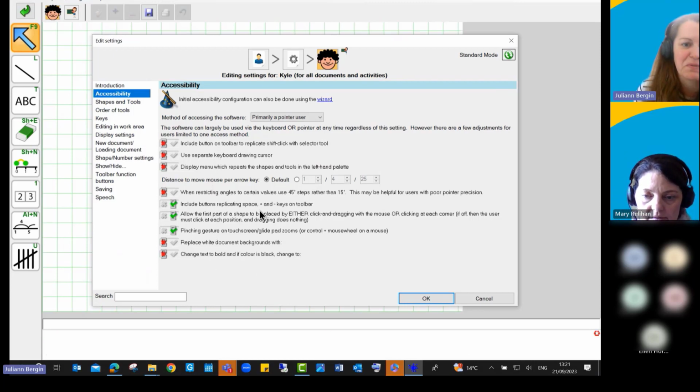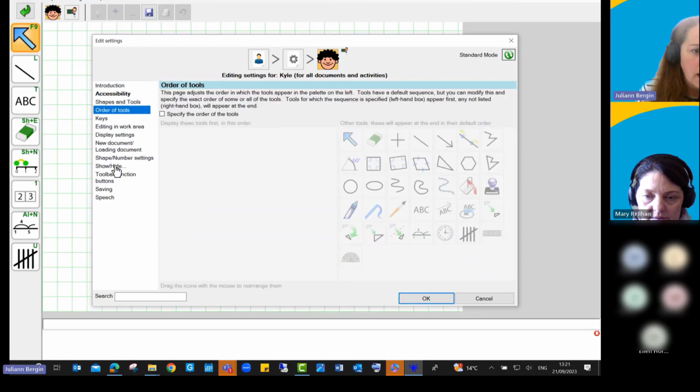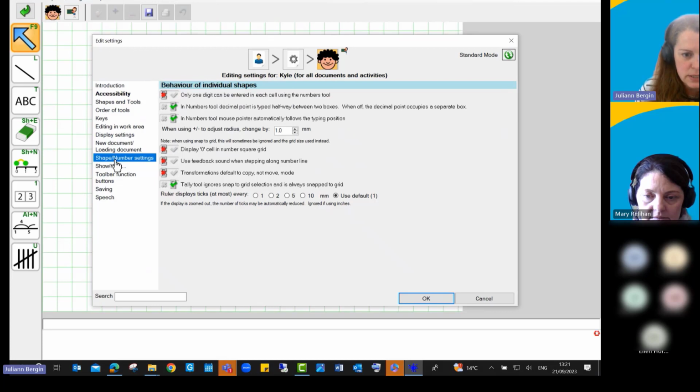And I won't be able to find it now when I'm looking for it. So you can kind of see, you can change some of the stuff that came up in the wizard here. You can change what options are available in the toolbars over here and the order in which they appear. Shape and number settings, this is where I want to be.